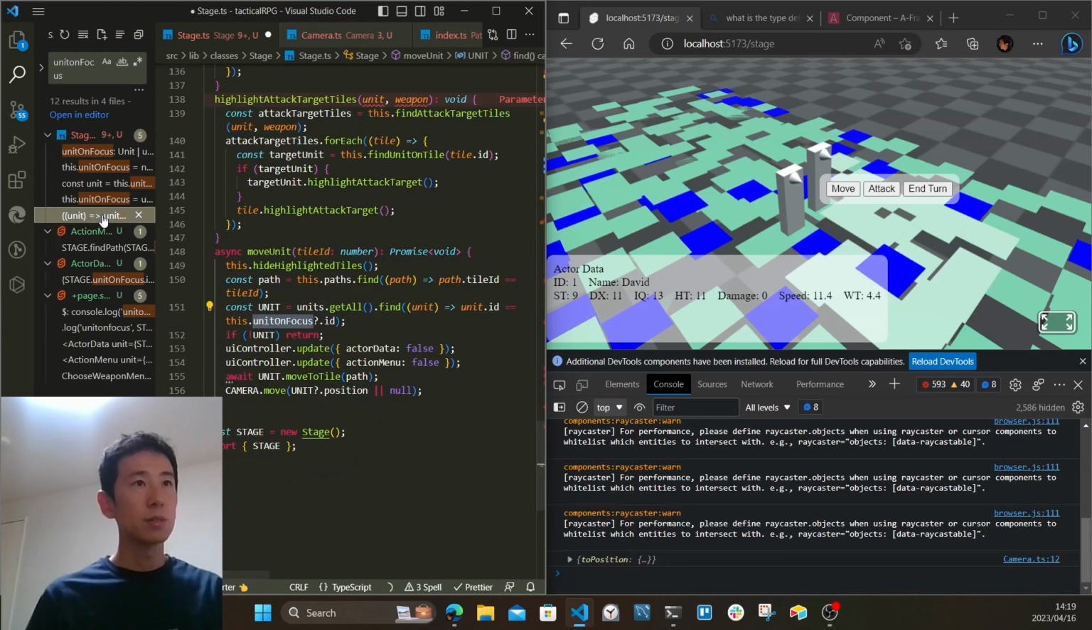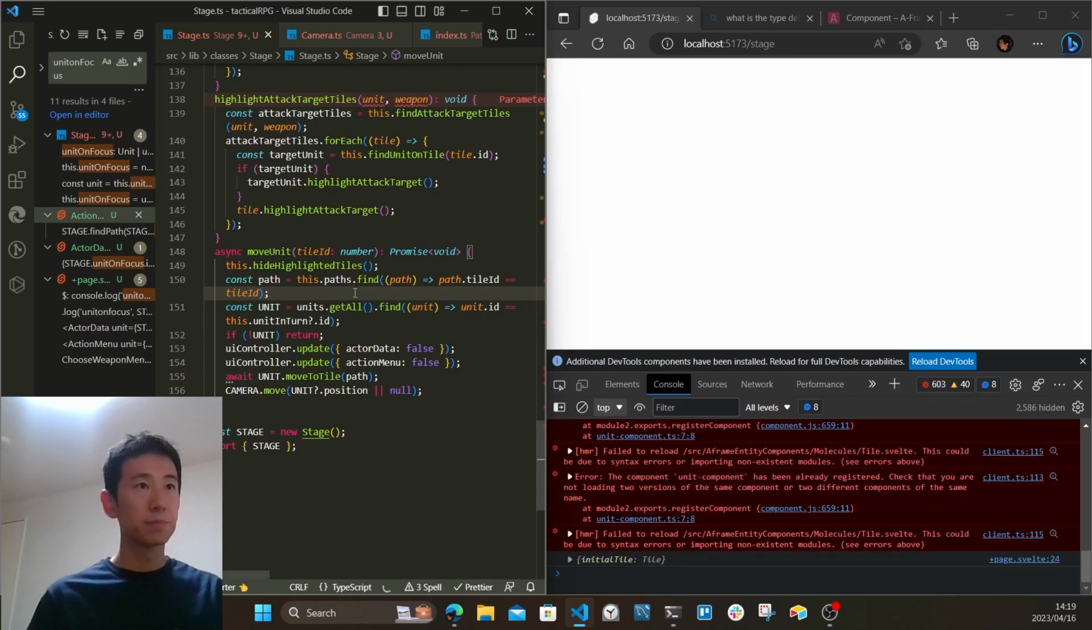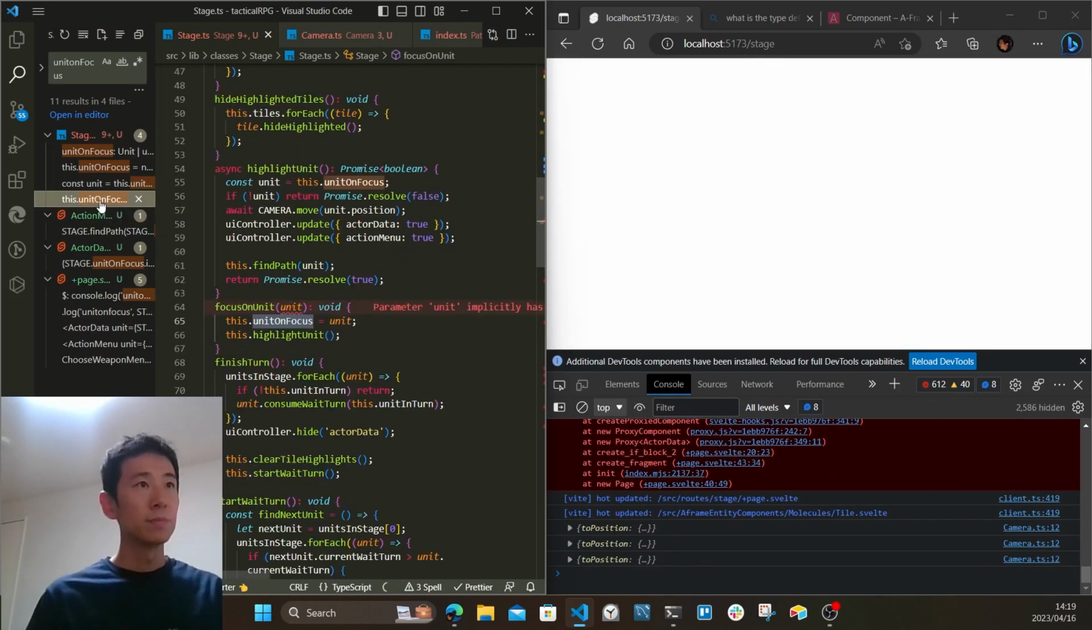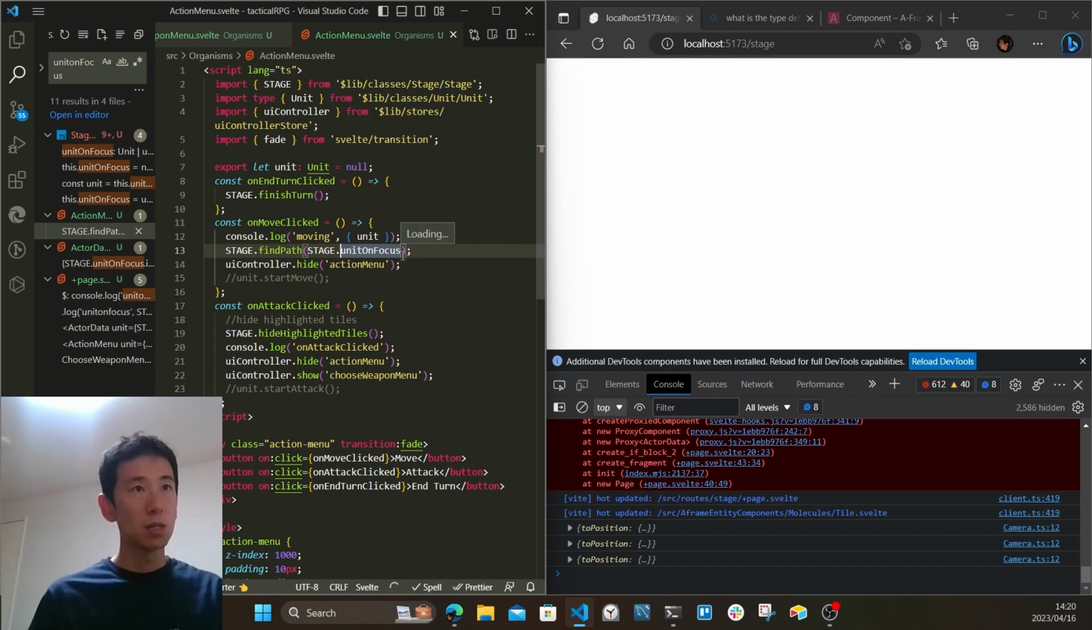Okay, unit on focus. So move unit. It's actually unit in turn instead. So okay, so unit in turn, move. So action menu. So unit on move clicked, stage find path, stage unit on focus. Actually on move clicked, then it's a unit in turn.